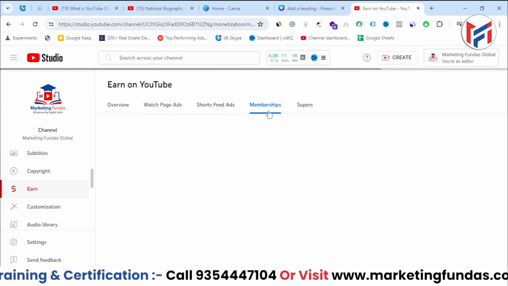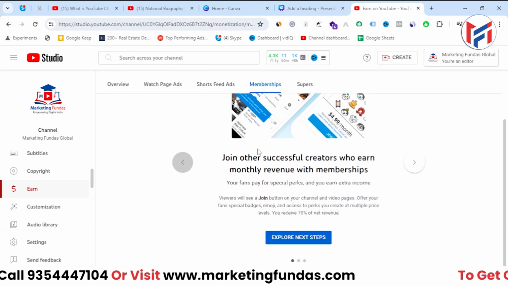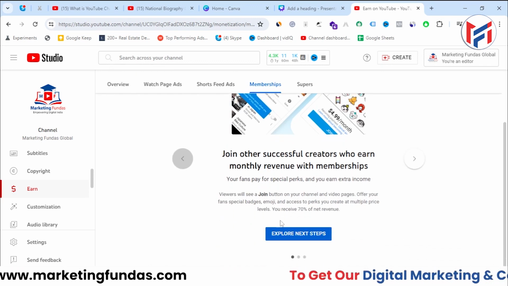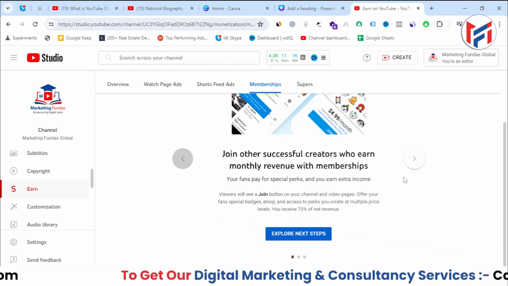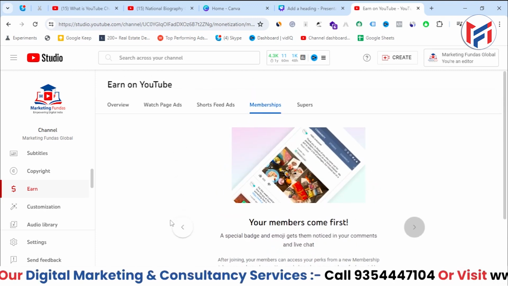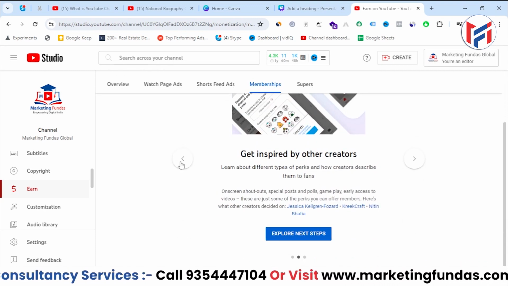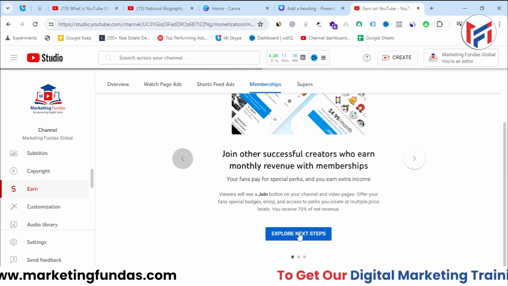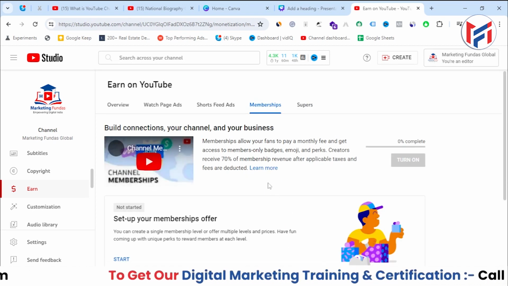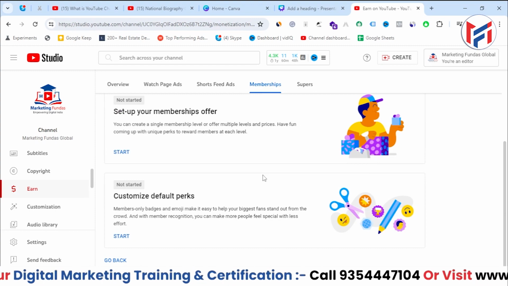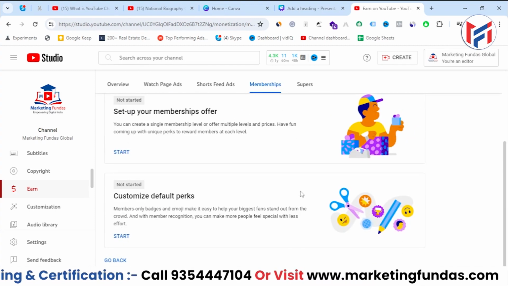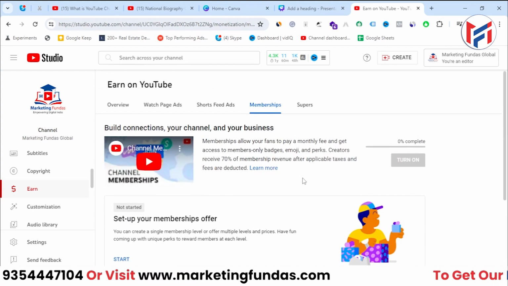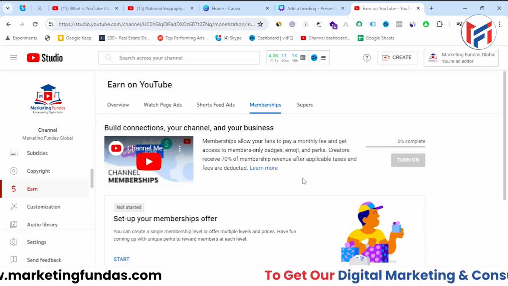So when you click on memberships, you'll be able to create your own membership program. It is showing "explore next steps." So this is just giving you a glimpse of the membership program. If I click on explore next steps, I'll be able to see all the steps which I can use in order to create my own membership program.